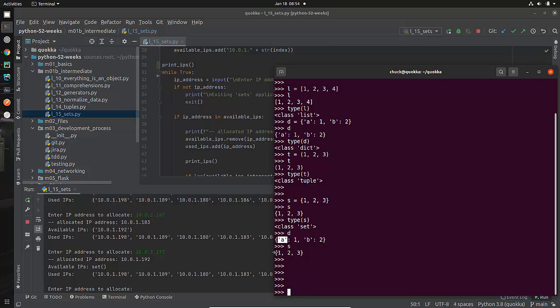Less used are these things that we call sets. Now, if you were to visually look at this, if I was a computer, would I be able to tell the difference?